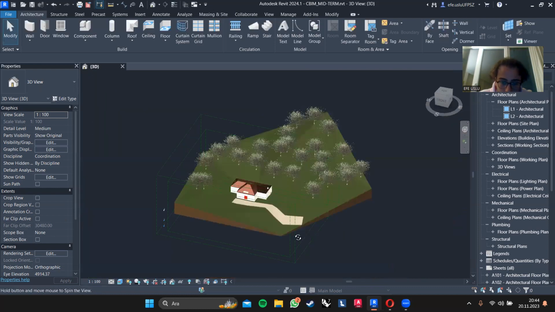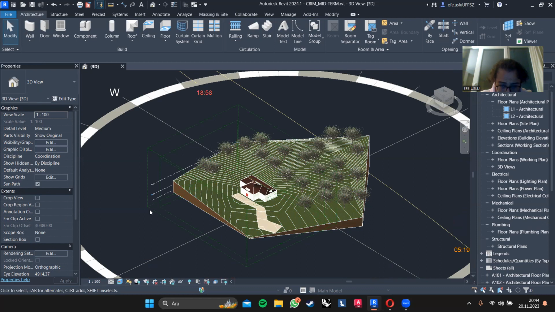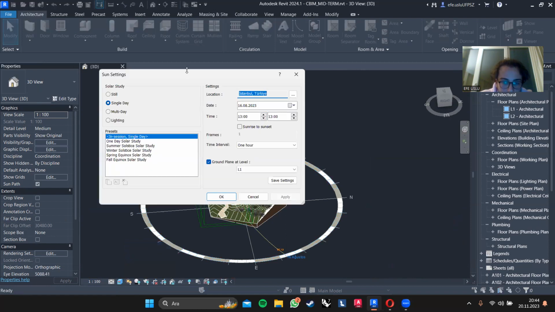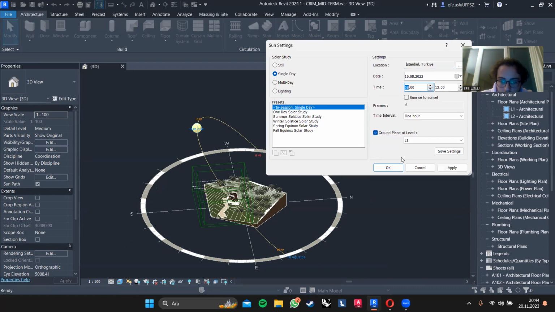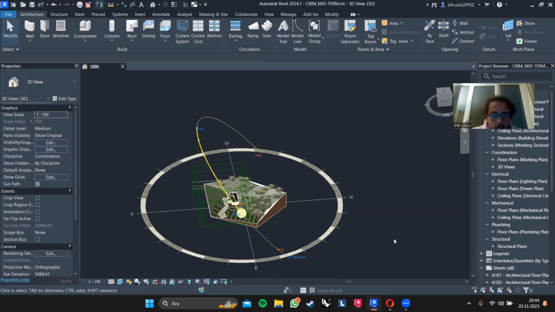Zoom out and we need to turn sunpad on. Click sunpad on. Here is our sunpad. When we change the sun settings, for example, we can change the time. The sunpad also changes, you can see. And let's say it's okay. We need to create a sheet and save it as a PDF file.